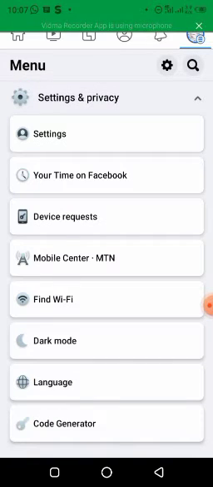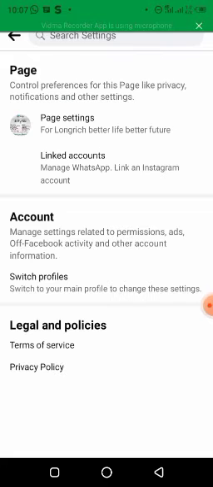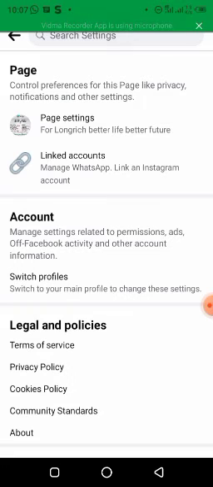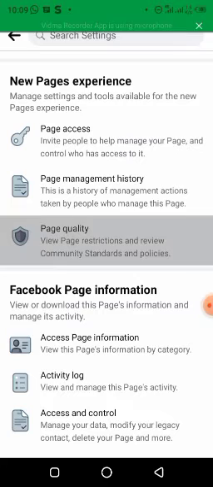So it will open. You go to settings. Hold on, let the thing open. So as you go to settings, you go to page settings, to page quality. As you can see it here, you click on this page quality.